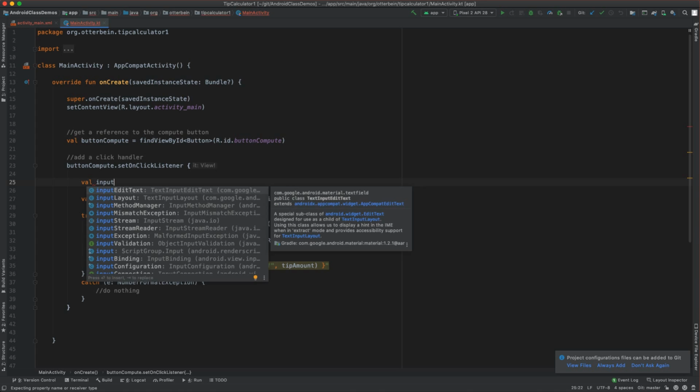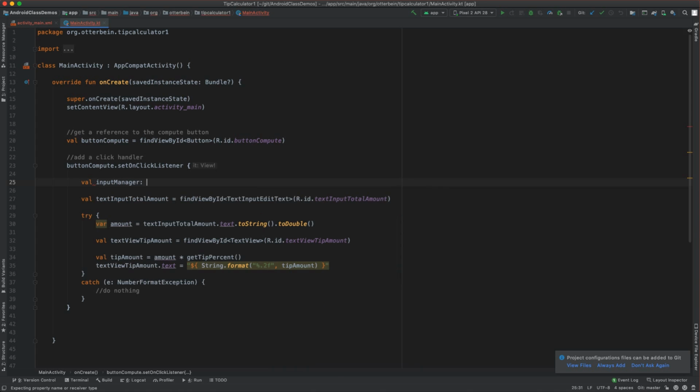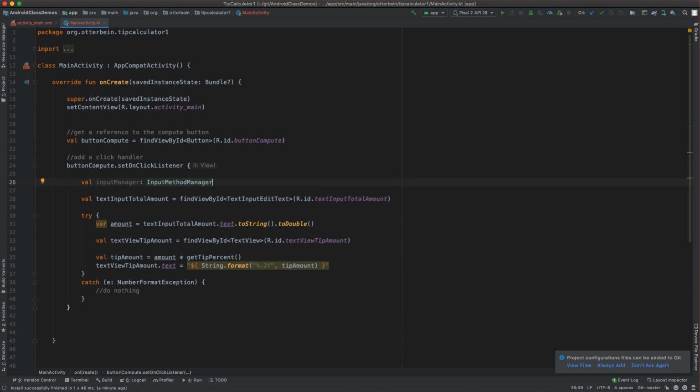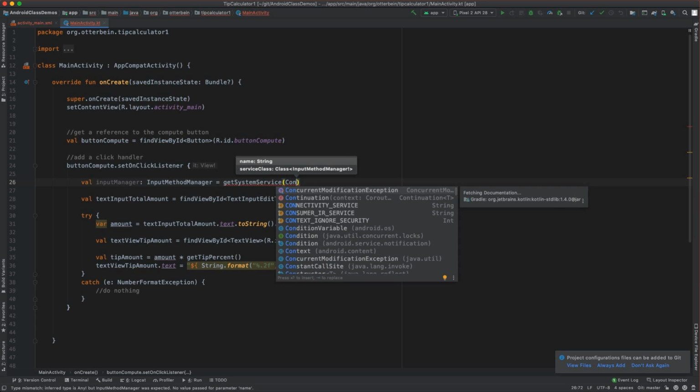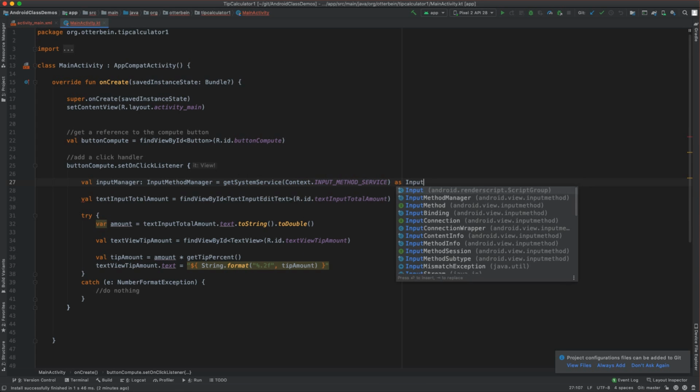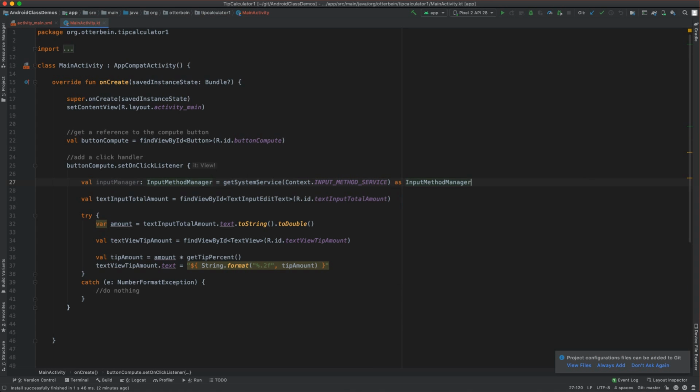So I'm going to create a reference to the input manager. Input method manager. So this is a built-in object that is controlling all the input on the screen. And I need to get a reference to it, right? So I do it by doing getSystemService, and then the service that we want is Context.INPUT_METHOD_SERVICE as InputMethodManager.